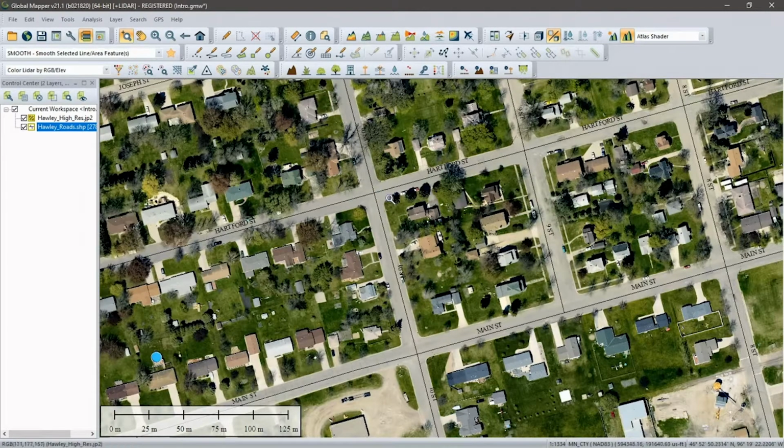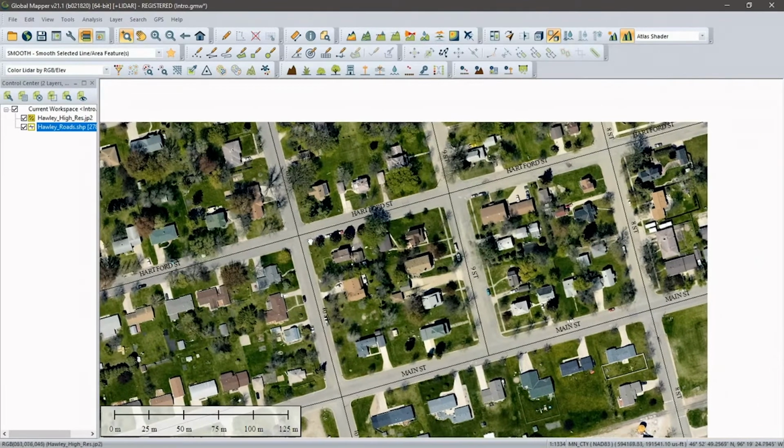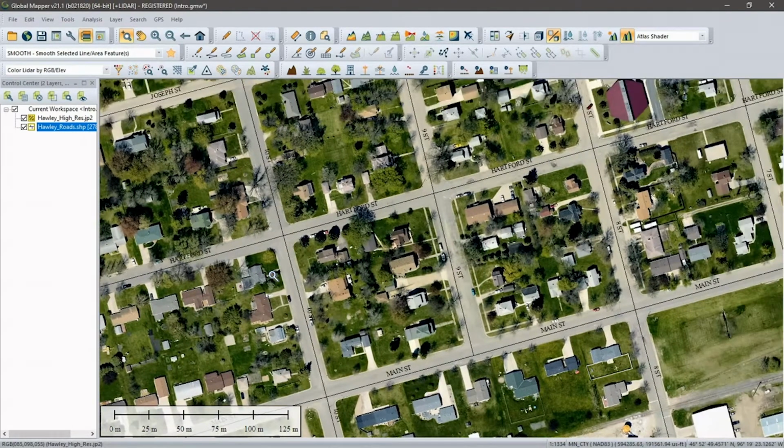Very simple. Also, if I click and hold my mouse wheel, I can pick the map up and drag it. So if you have a mouse when you're using Global Mapper, navigating around is very simple. Zooming in, zooming out, and allowing you to pan as well.